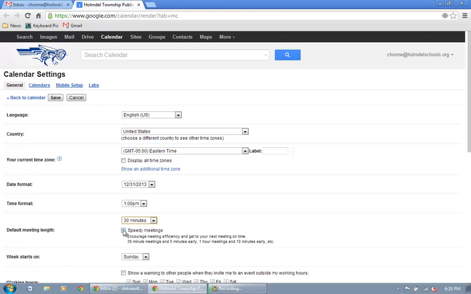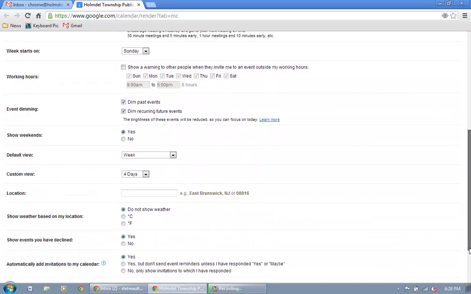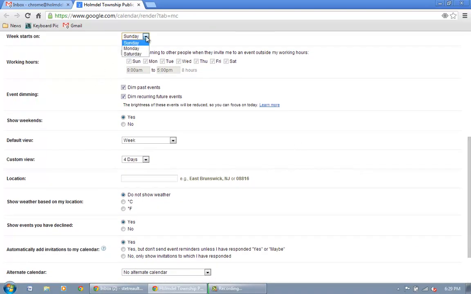So you can set that to whatever you think is going to be best for your particular meetings. And you can also, we'll scroll down a little more here, tell it what day of the week it's supposed to start on. Most people like to have a Sunday through Saturday calendar, but if you want to change it to a Monday through Sunday calendar, you can do that too.